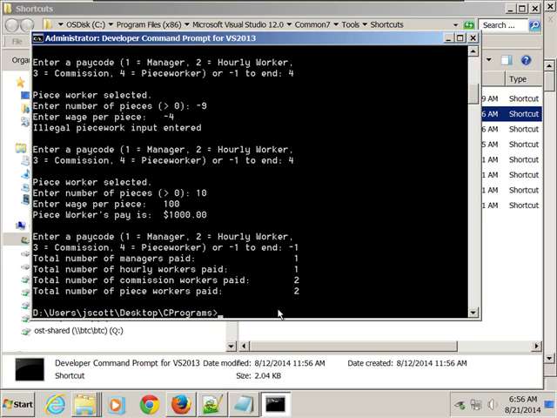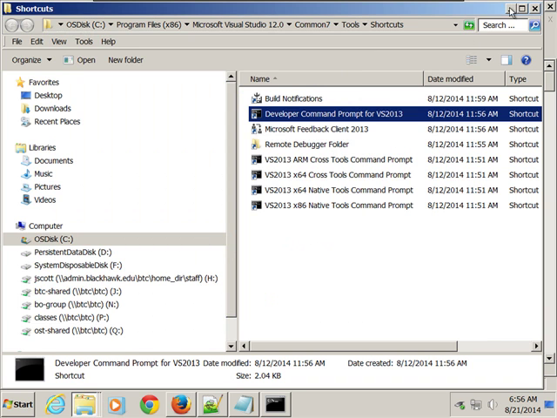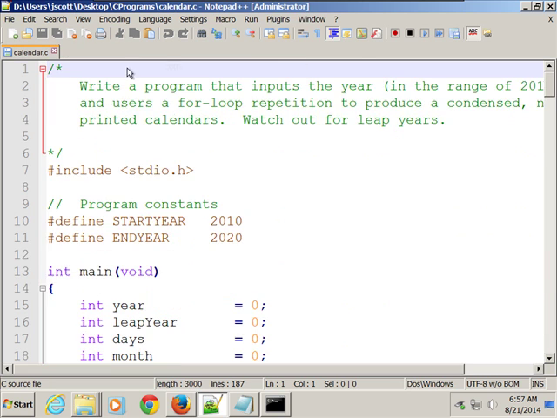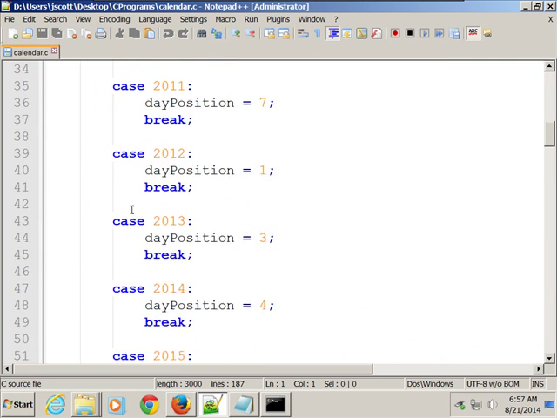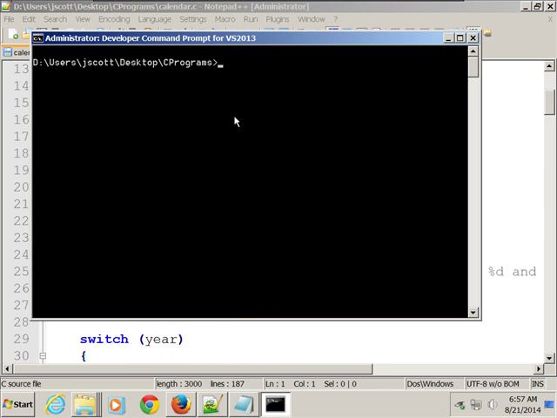So that's the number of employees that I went through: 1 manager, 1 hourly worker, 2 commission workers because I put in the illegal input, and 2 piece workers, again because I put in the illegal input. That's probably the one that I'll end up assigning for you, so I, of course, am not going to go over that one. And then finally, this calendar is the one that I did, and I went over it in a different lecture, so that one will be out there if it's not already.